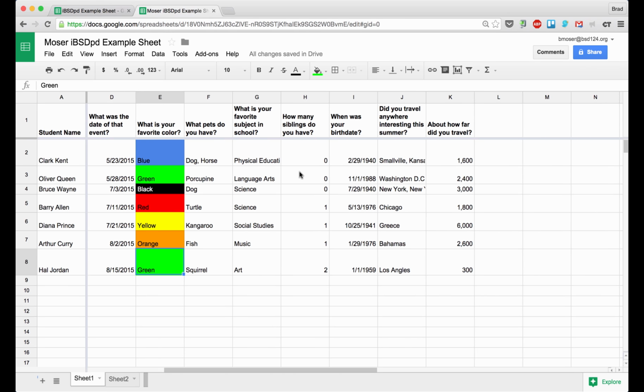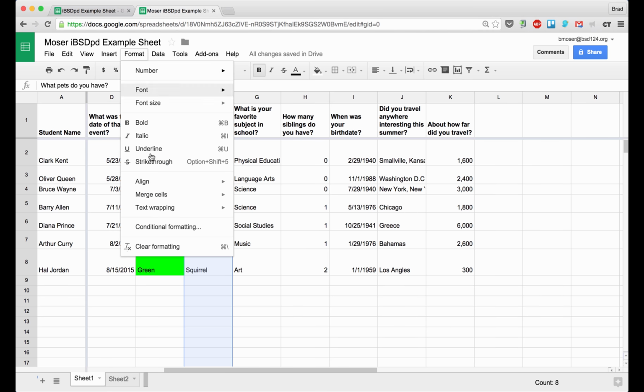Awesome. Now I'm going to scroll over a little bit and we're going to format, and this time we're going to do some conditional formatting. For this one, I'm going to select all of this column. I do that by clicking on the F and choosing Format, Conditional Format.